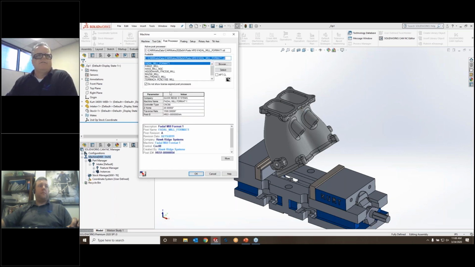Post processors, I have a few loaded. I pulled these off of our website. So at the end, I'll show you guys how to get to these websites, where the website is, so you can actually run the post processor. It just depends what kind of machine you want to run. You can go through and select that, and then you can get the code out of there. So these are no charge. They're actually on the Hawkridge site.